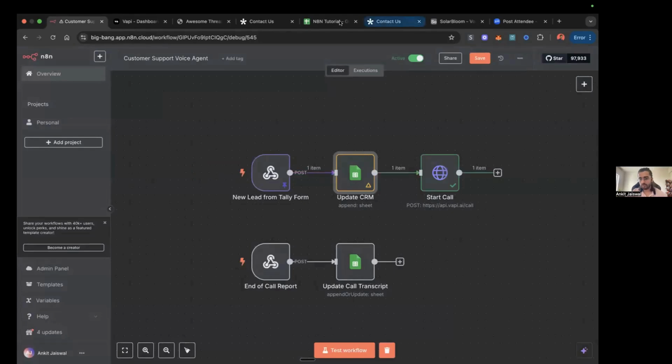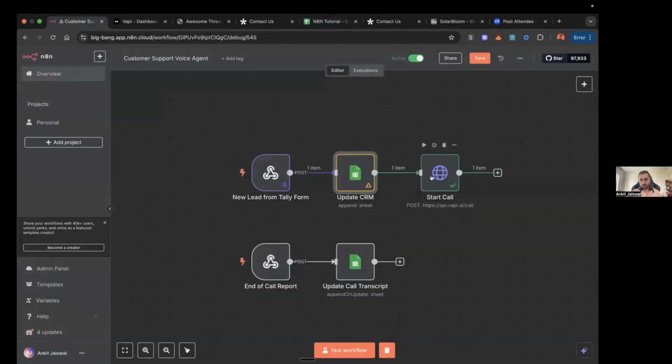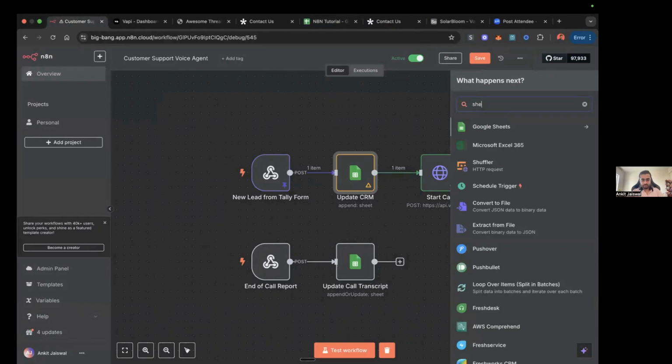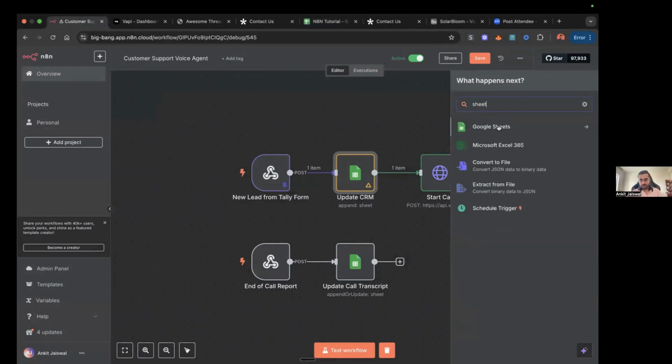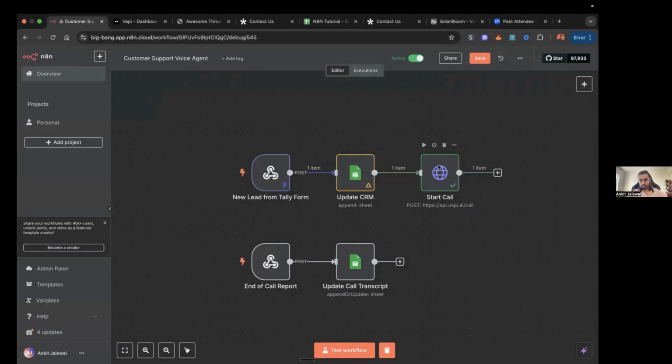Then next, once these 4 columns are filled, you want to actually make the call, right? For making the call, we will use HTTP. By the way, for Google Sheets, you can just click here and go for sheet and Google Sheets, and you can select append row in a sheet, because every time a new lead comes, you want to create a new row, right? Once it is done, now we want to create HTTP.